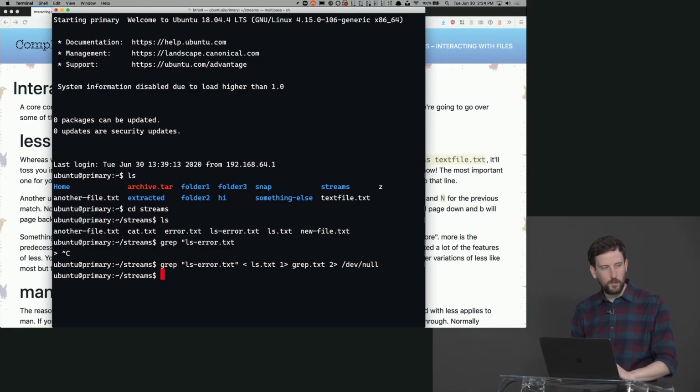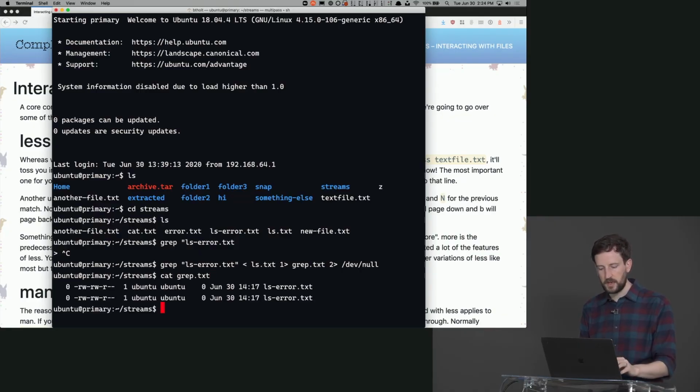Okay, so what the hell just happened, right? It's a little dense, but we know everything that went into this, right? So we have ls.txt, this is being read and put into standard in. That's being fed into grep, which is looking for ls error.txt. It's then outputting the standard out into grep.txt, and it's ignoring all of the errors. So if I cat grep.txt, what do you expect to find in there? The two found ls errors. Make sense?